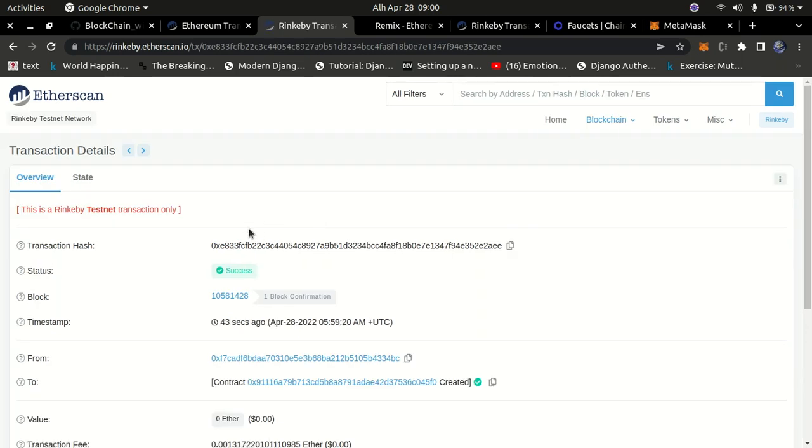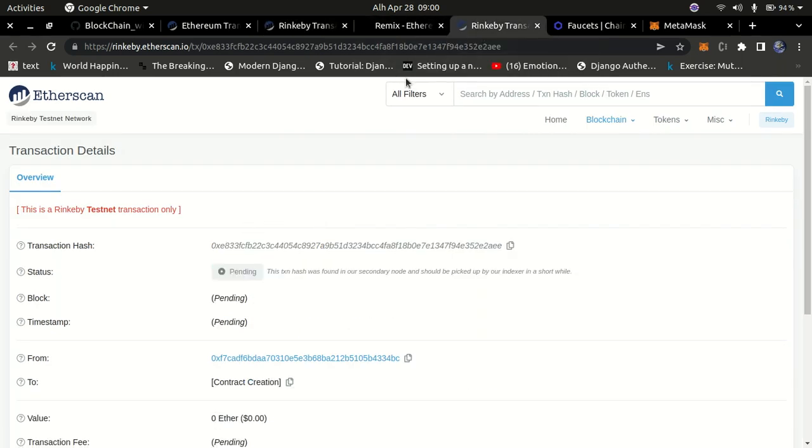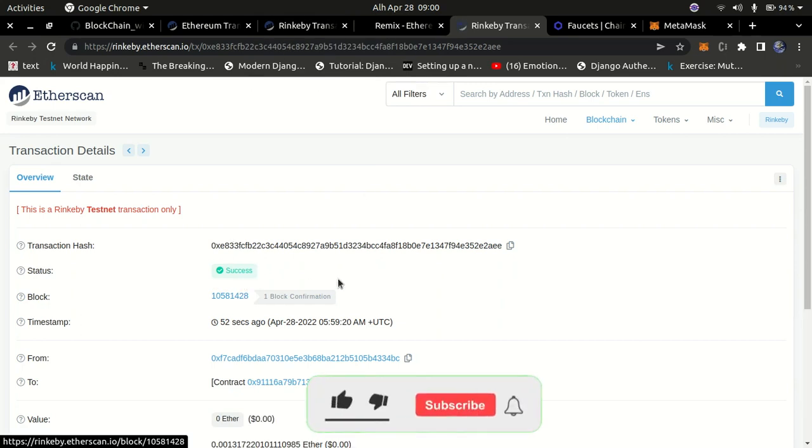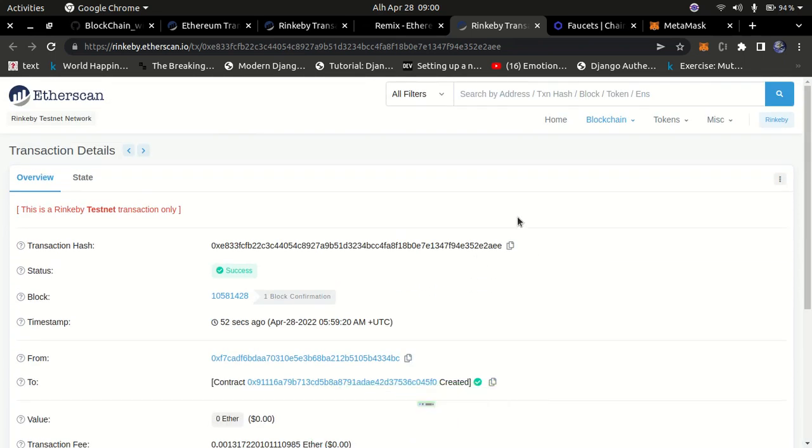Now you can see that it has been successful, and if I go back here, you can also see it is still pending here. So I think we need to refresh this a bit, and let's see what we get. So you can see now it has been successful. So that's how you can deploy your contract on an actual net. Now if you're trying to build an application, you can just use this address to get access to this contract, right?